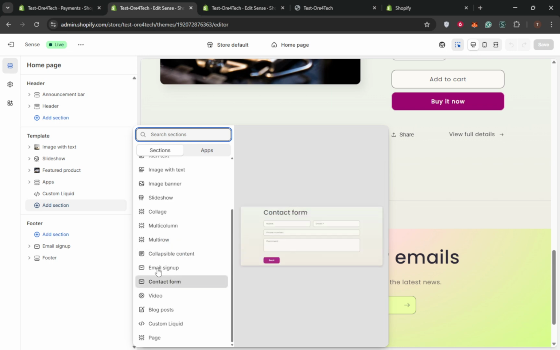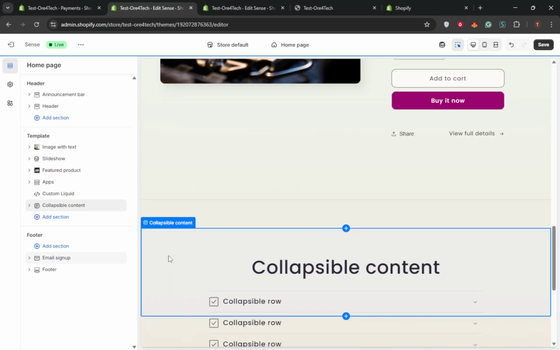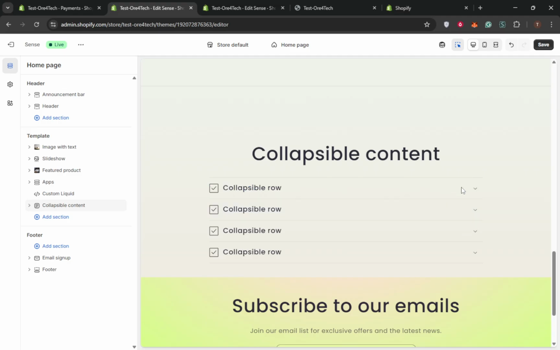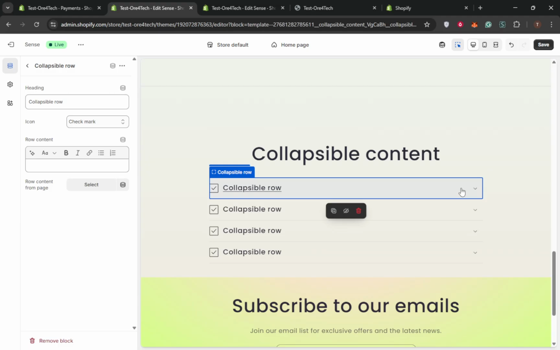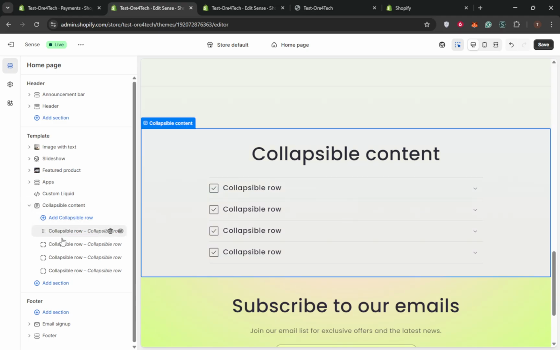After it's added, you'll see options inside the section to add blocks, often labeled Add Block or Add Collapsible Row. Each block represents a single question and its answer. Click to add your first block, type your question as the heading, and enter the answer in the content area. Keep your questions clear and concise, and format the answer so it's easy to scan. Repeat this for each additional question you want to include.